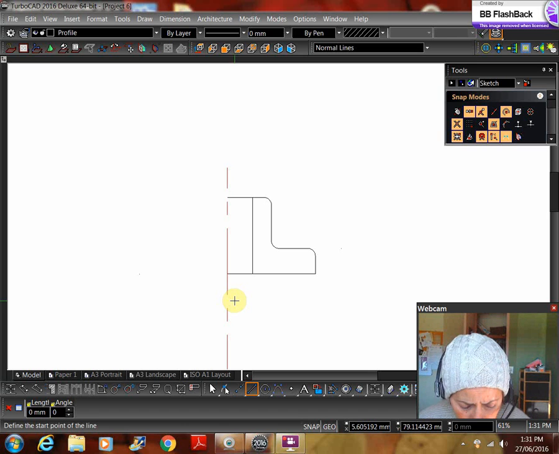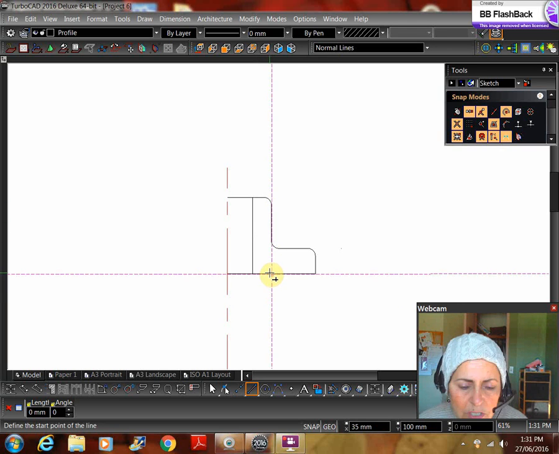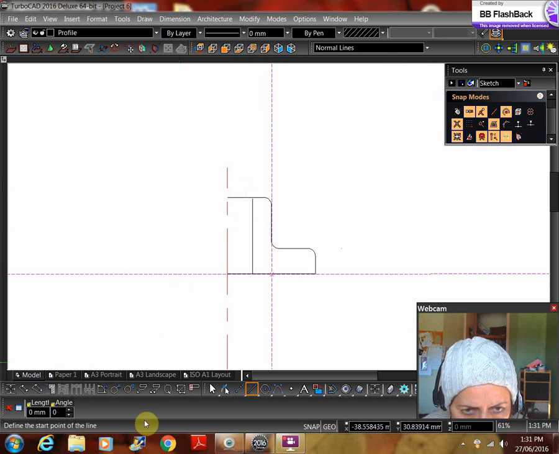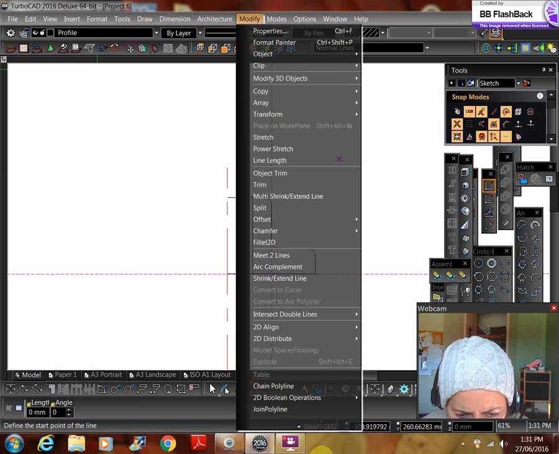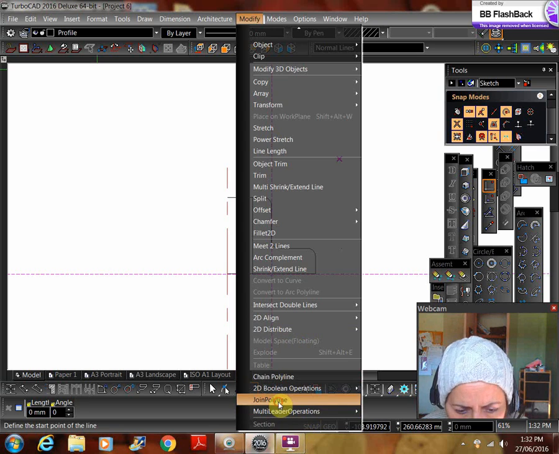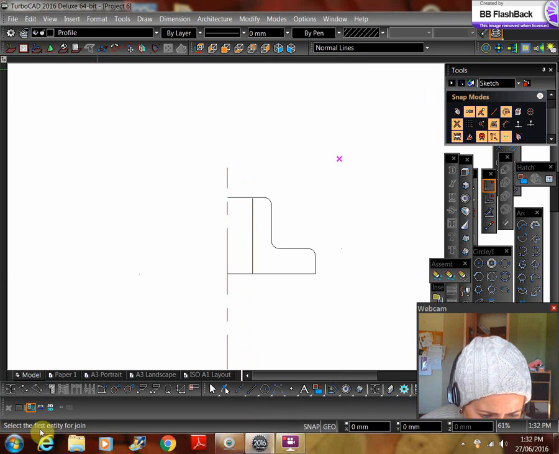Okay, so I'm showing you the 2D object that is a flange. We want to revolve it, and this is a section view, but I didn't put the hatches because I'm going to revolve this one. First of all, I'm going to go to Modify and go to the entry called Join Polyline, and then look at the status bar.